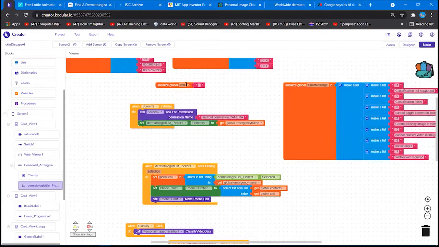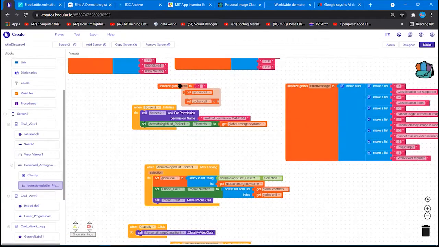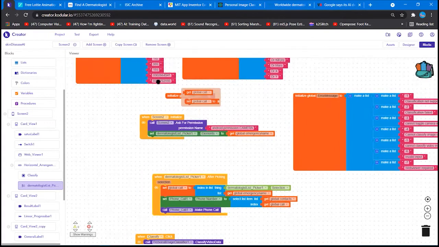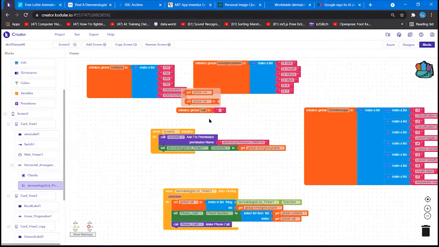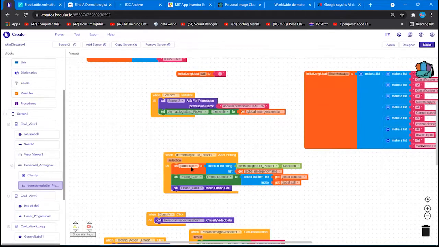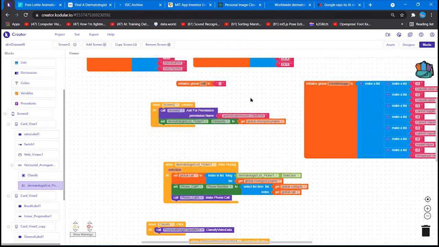Remember, we created a variable to store the numbers. These numbers will be entered into this field, and then we can make our call. To do that, mouse over this and pick a setter. That's for your global call. And then we have the index in listing. This is going to help us index and then select the list. That's from our global name.